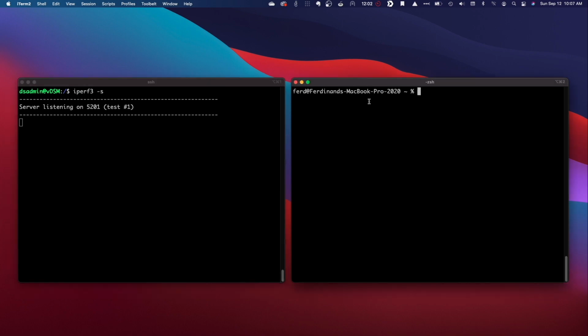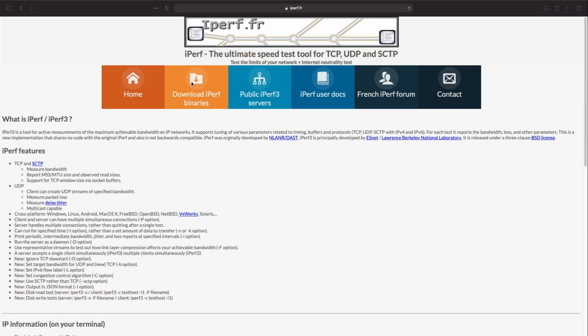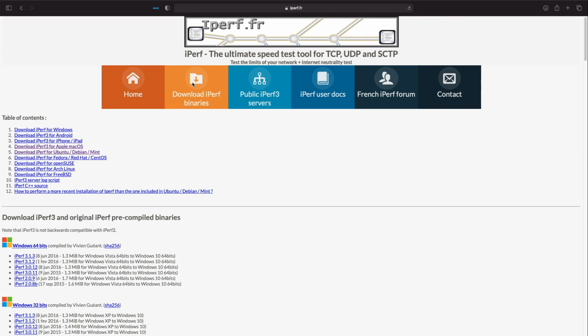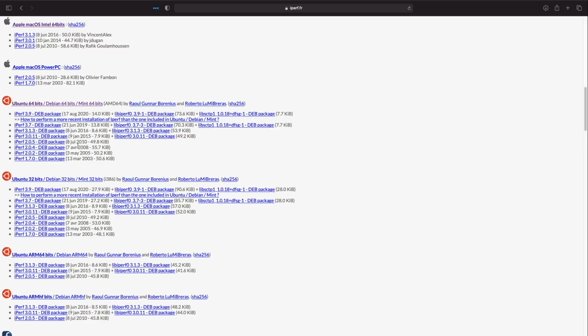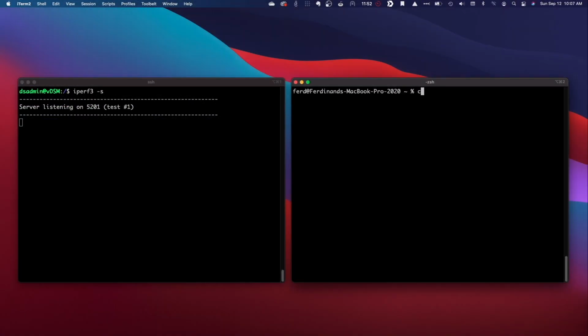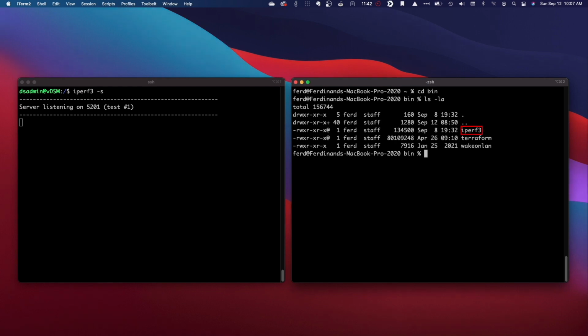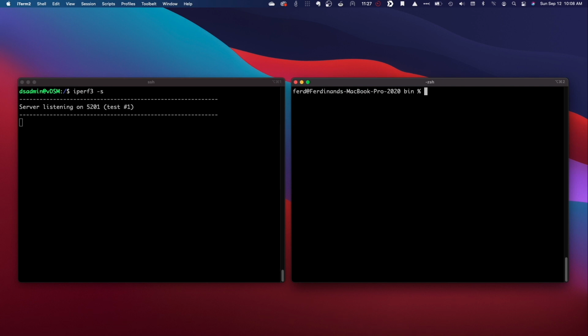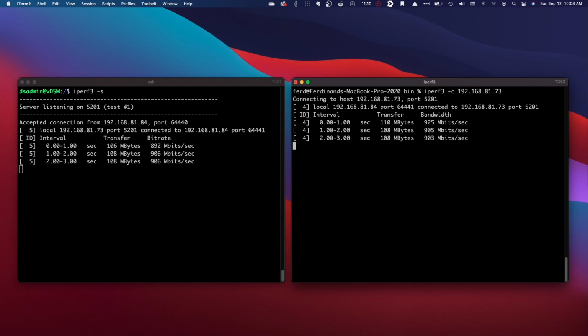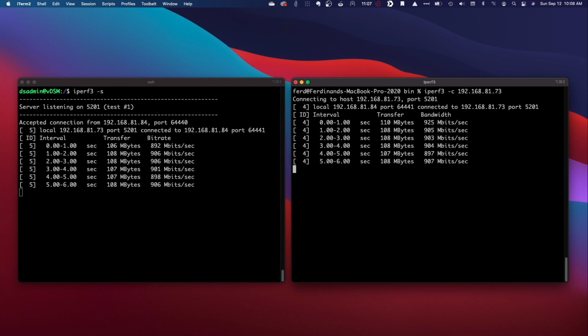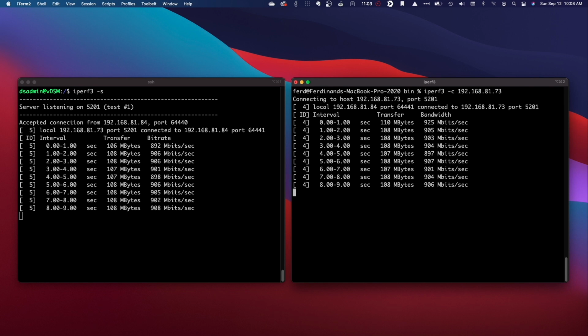In this second terminal window, I'm just on my MacBook, and I've already downloaded Iperf3 from the Iperf website under their downloads page, which I'll link to in the description below. I've copied the Iperf3 binary into the bin directory of my user account. Now I'm able to run Iperf3 in client mode and connect to my Synology NAS as the Iperf server to get network throughput information using this command here. In this example, my MacBook and Synology NAS are both connected to gigabit Ethernet, and it looks like I'm getting roughly the throughput I'm expecting.